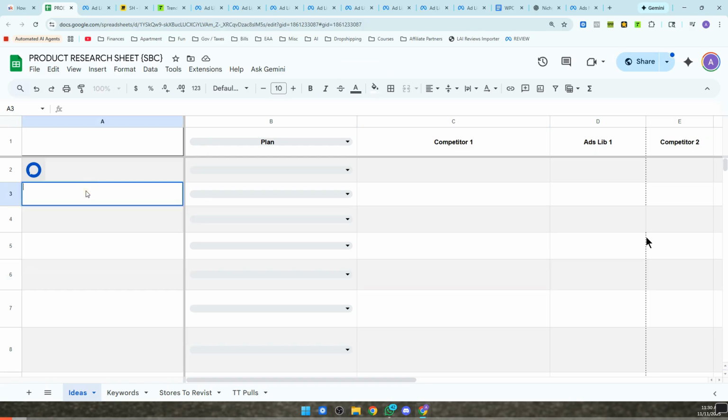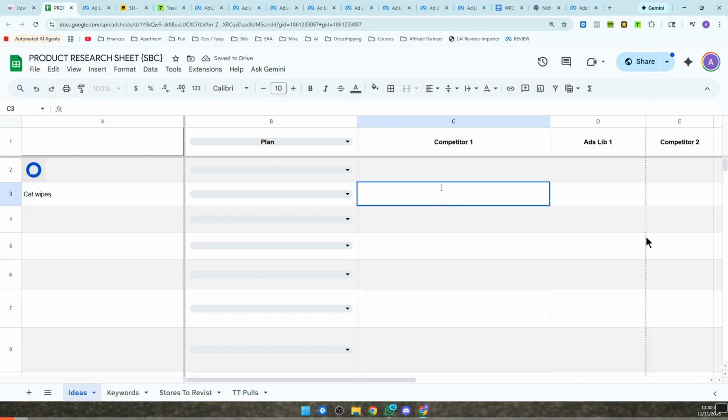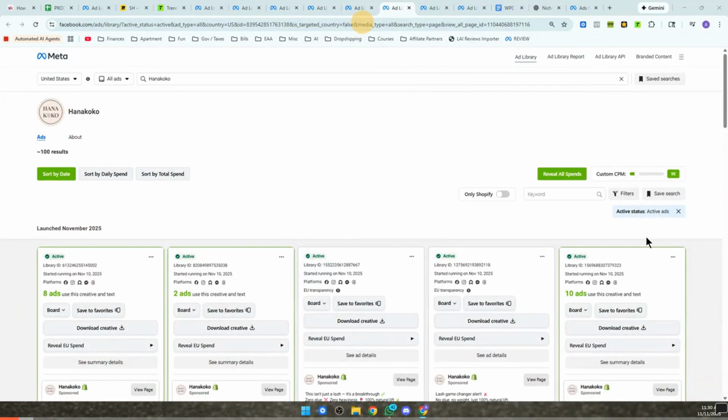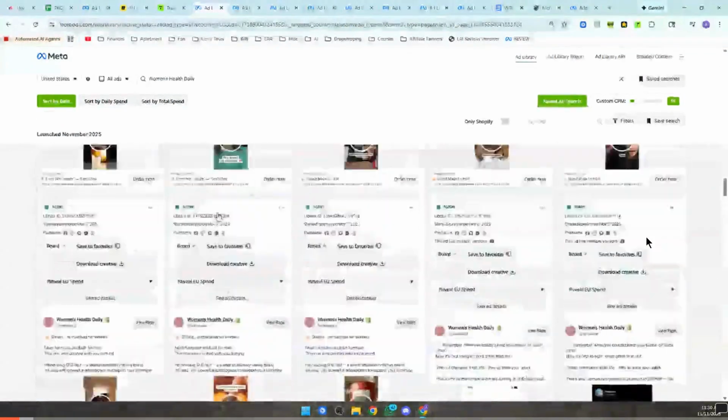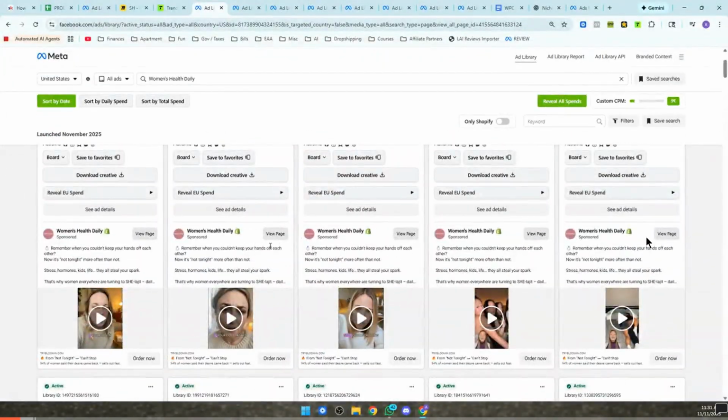And then from here, you would type out the name of the product. So let's say these are cat wipes. You leave this part blank. You put the competitor's store here. So if I had a store for a brand, let's just use this brand here, She Vitality. Actually, I'll just use one of my examples. So let's say I was scrolling through the ad library and I saw a competitor that I thought could be a good brand that I can replicate.